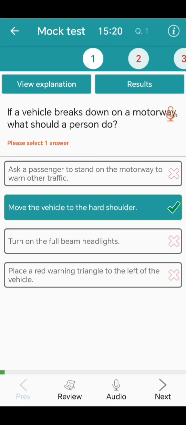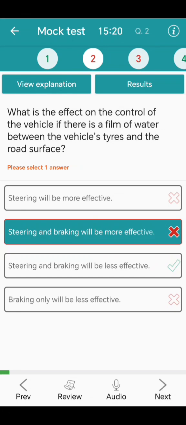If a vehicle breaks down on a motorway, what should a person do? Move the vehicle to the hard shoulder. What is the effect on the control of the vehicle if there is a film of water between the vehicle's tyres and the road surface? Steering and braking will be less effective.